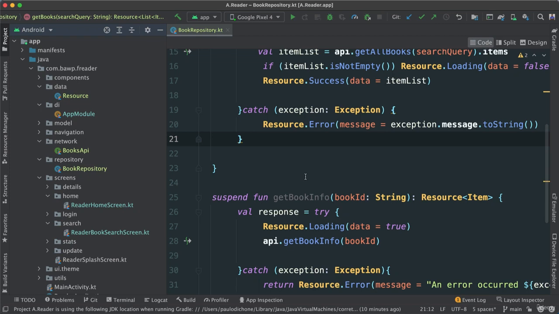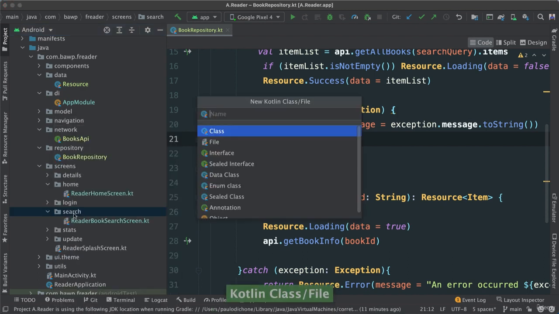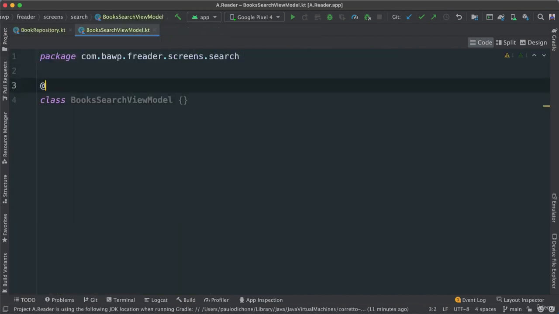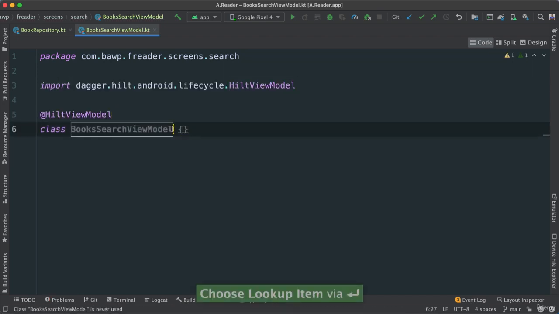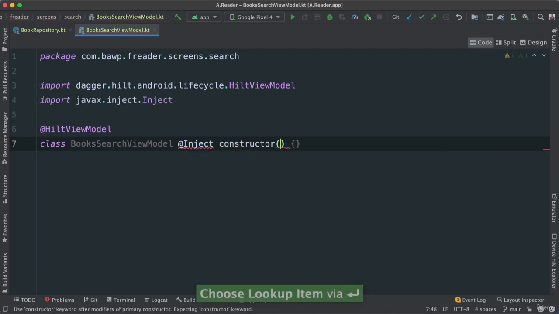Now let's go ahead and create our search view model. So let's go to our search here, Command N. I'm going to create a new Kotlin class and call this BooksSearchViewModel as such. And let's not forget to attach the @HiltViewModel. And then we are going to inject in the constructor here. We're going to inject the repository.